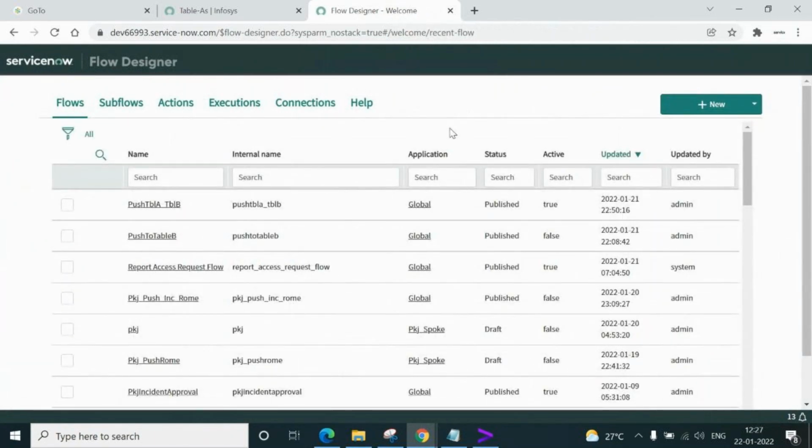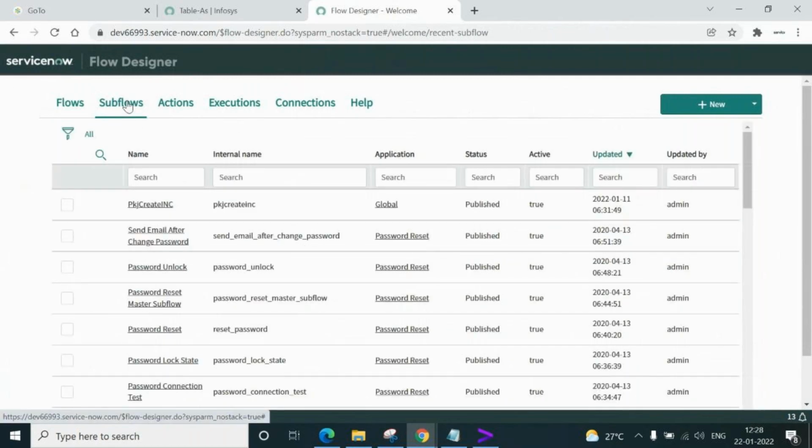Correct? This was the classic example of how we push data from one table to another and get the acknowledgement. In the next session, I'm going to show you what is remaining: how to create a subflow. What is a subflow? How to create it? We will take a small example so that it will be clear for you.